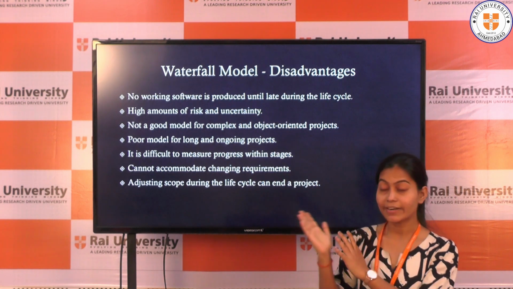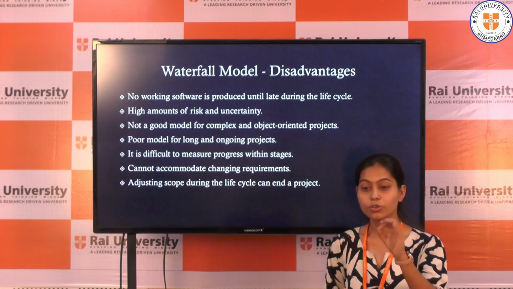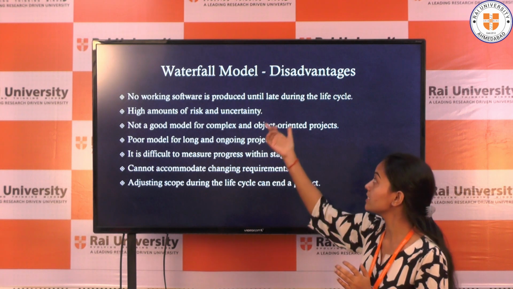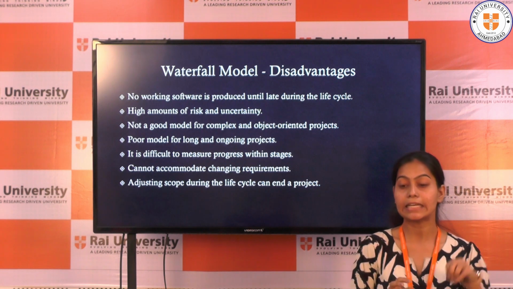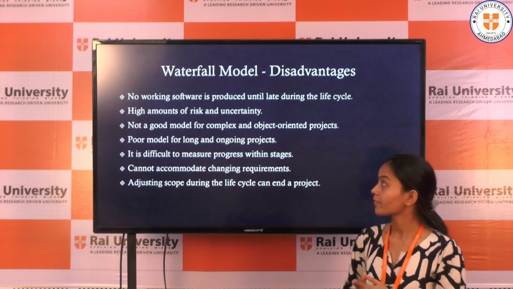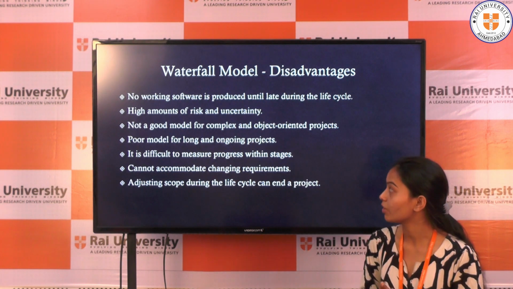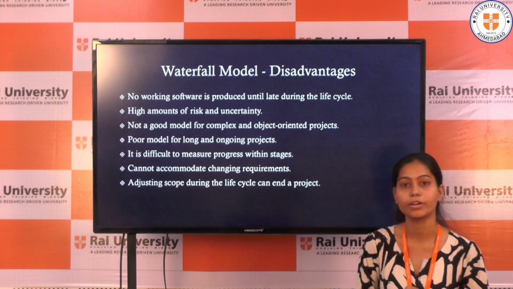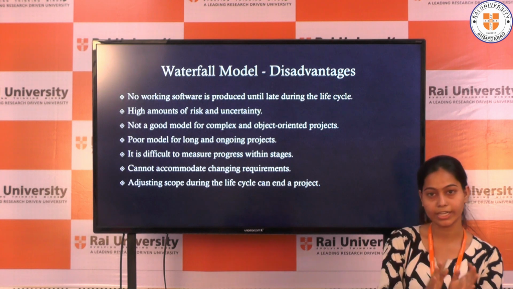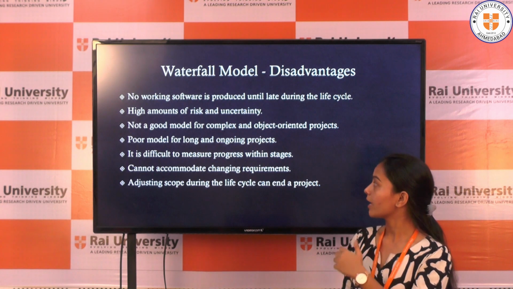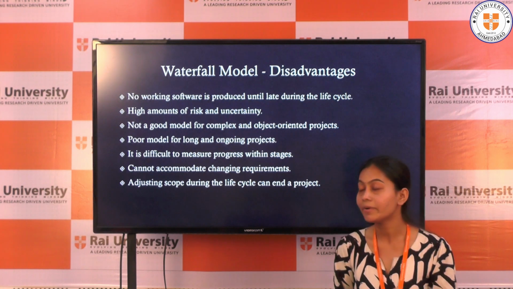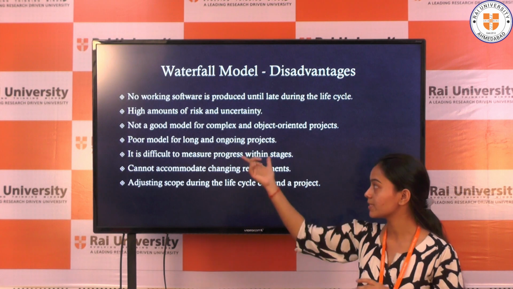What are the disadvantages of this process model? Not a working software until late during the life cycle. That means if any phase is incomplete, we cannot give the software to normal users. High amount of risk and uncertainty, not a good model for complex and object oriented projects. That means we can use this model only for procedural oriented projects. Poor model for long and ongoing projects. When parallel processing or parallel implementation is required, we can skip this model.